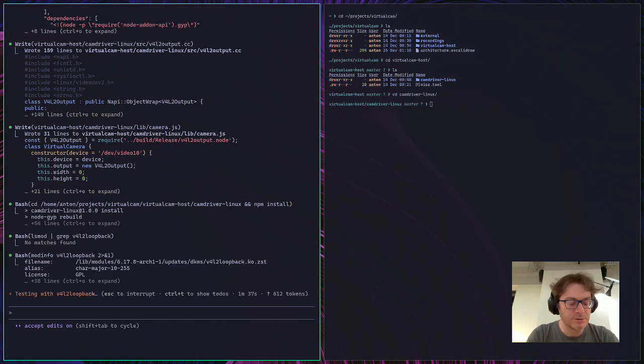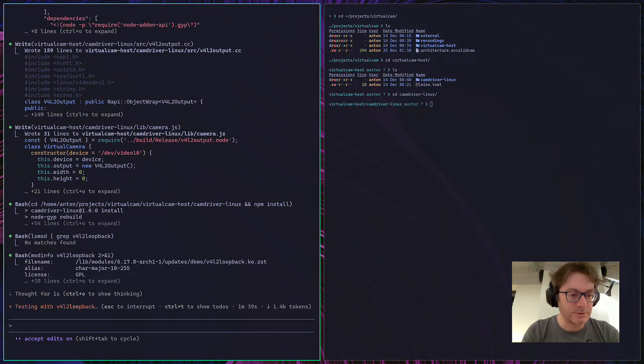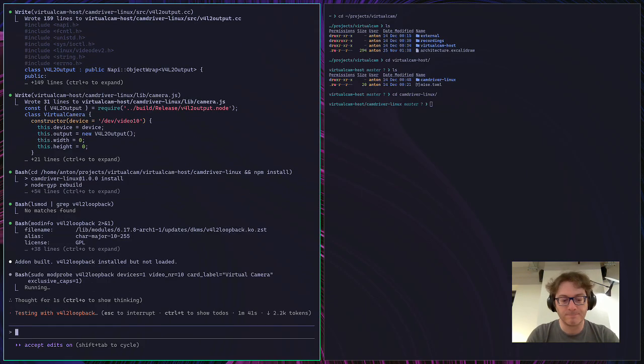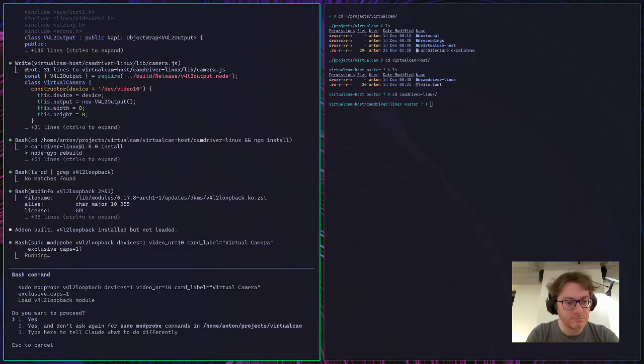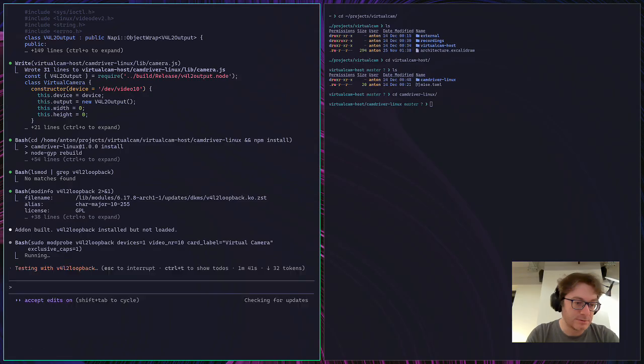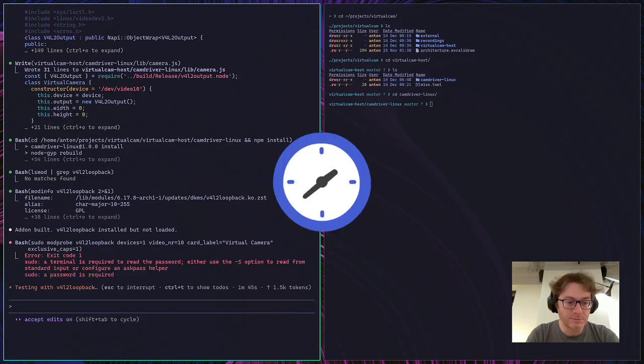Modinfo, yeah, module, so it will ask for sudo. It won't be able to do it. That's why I opened the second terminal, just in case I need to do that. Yeah, sure, let's try.